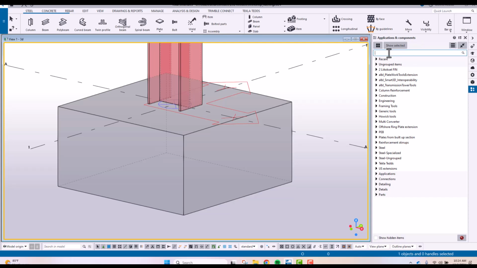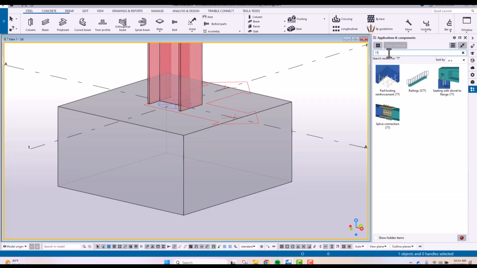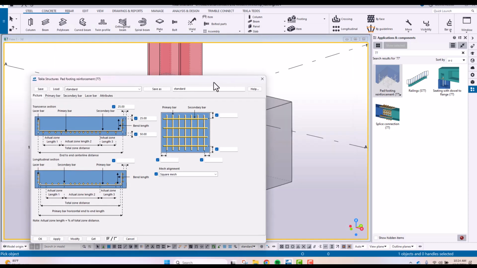Under the search, type 77. Instead of typing footing, you can type footing as well, but since we know already the number, 77 is the pad footing reinforcement. So I want you to double click on that one. Double click on the pad footing.